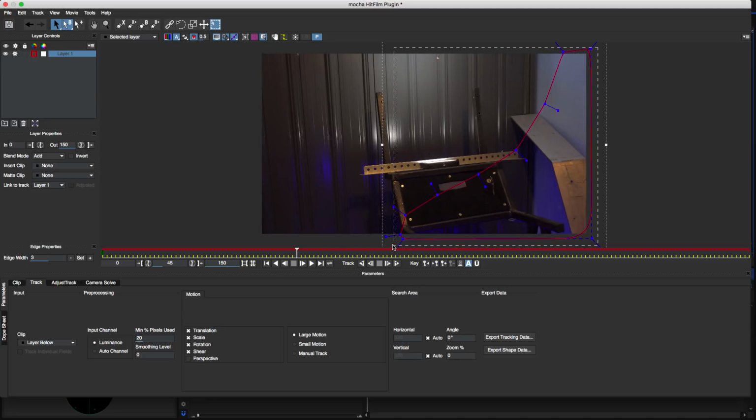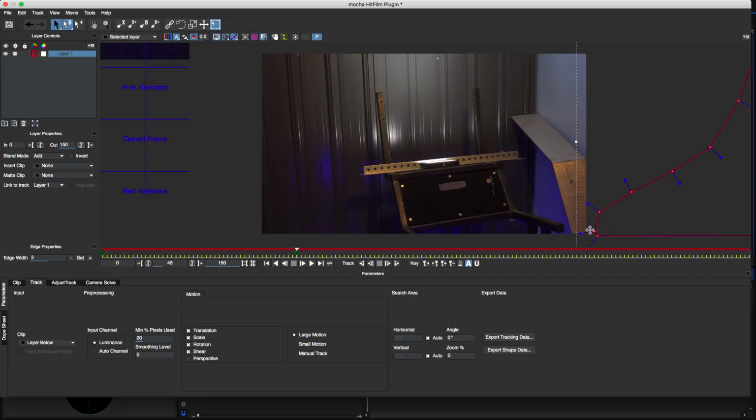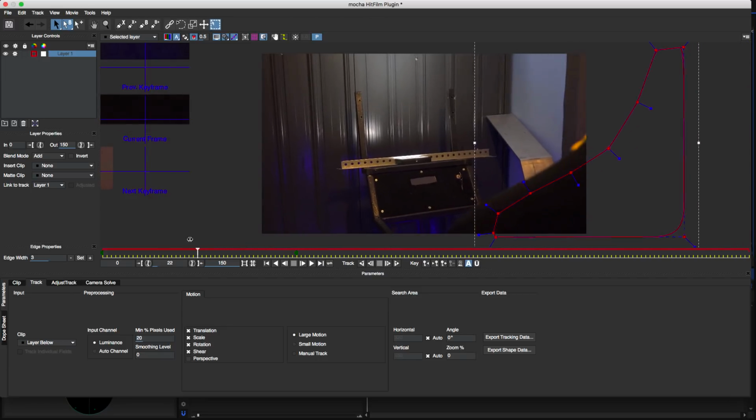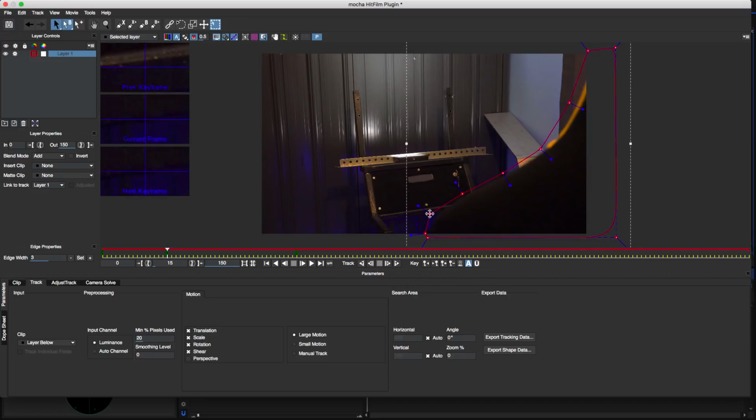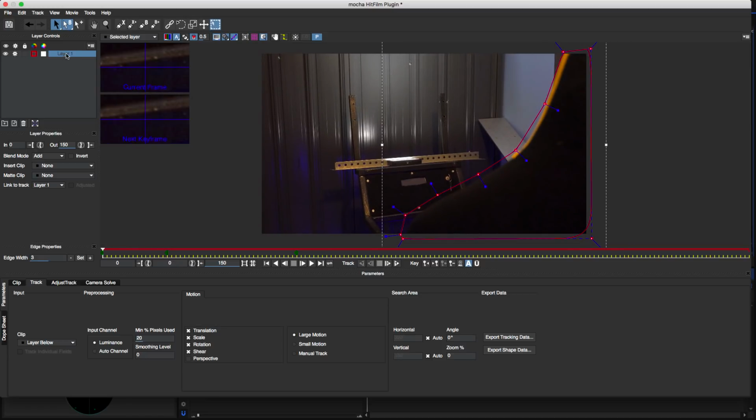Drag a marquee around all the mask points to select them all, then drag any one of the points to reposition the mask. Then, move back toward the beginning of the timeline and adjust the position as needed to line it up. Rename this layer Chair and disable its tracking option, and then we can get to the actual tracking.